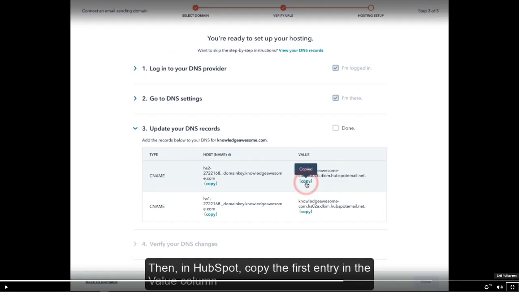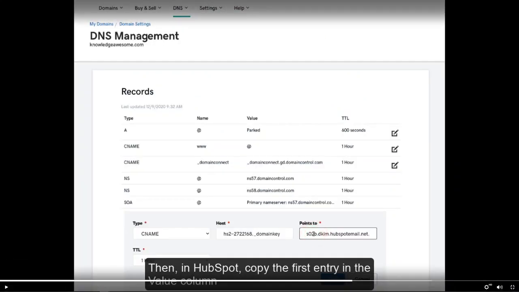So what you're actually doing is creating the ability for the HubSpot email to be sent while the recipients believe that it's coming directly from you. And that is by taking this host name, which is where your host lives. And what you would do is copy this value, which when you go into HubSpot, it will show you. Copy the first entry in the value column.